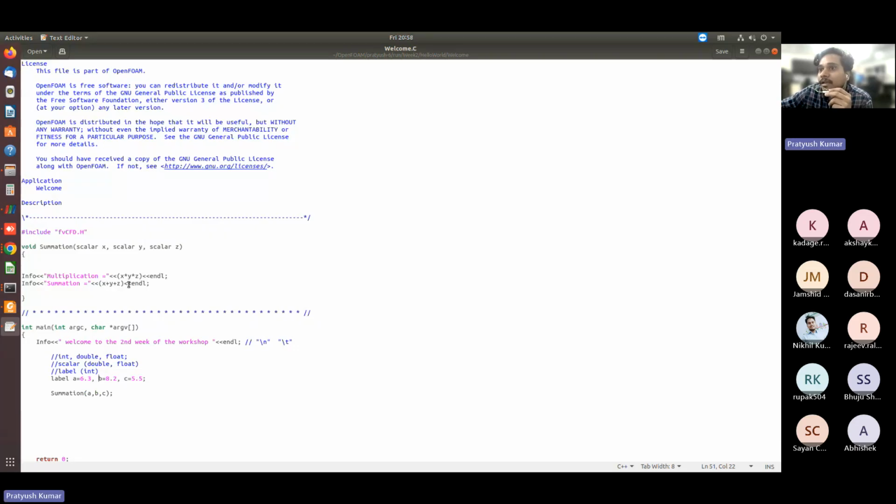So this is related to the data type, how the use of data types is important in any CFD codes, like scalar or label or int or double or float. Similarly, another operation can again be done using some different data types. So how to do it using a different data type? Let's say we are using int here.